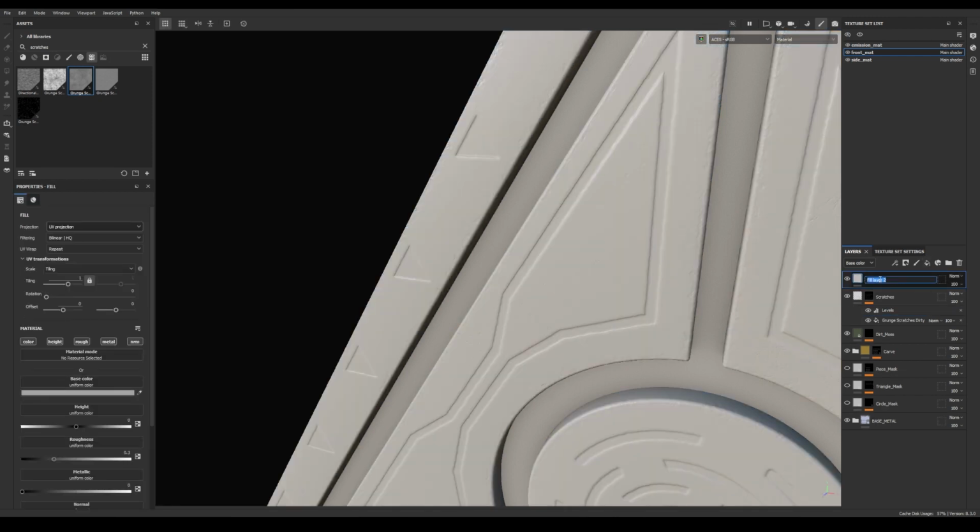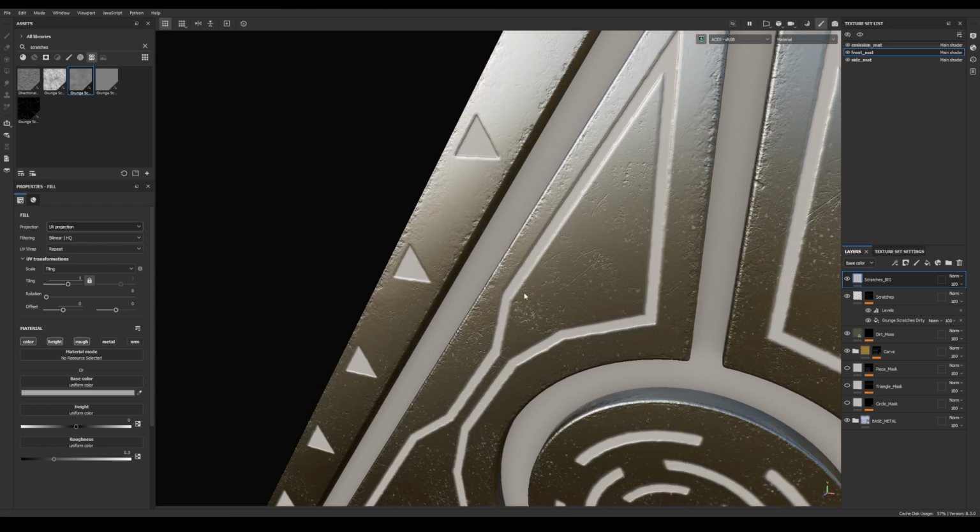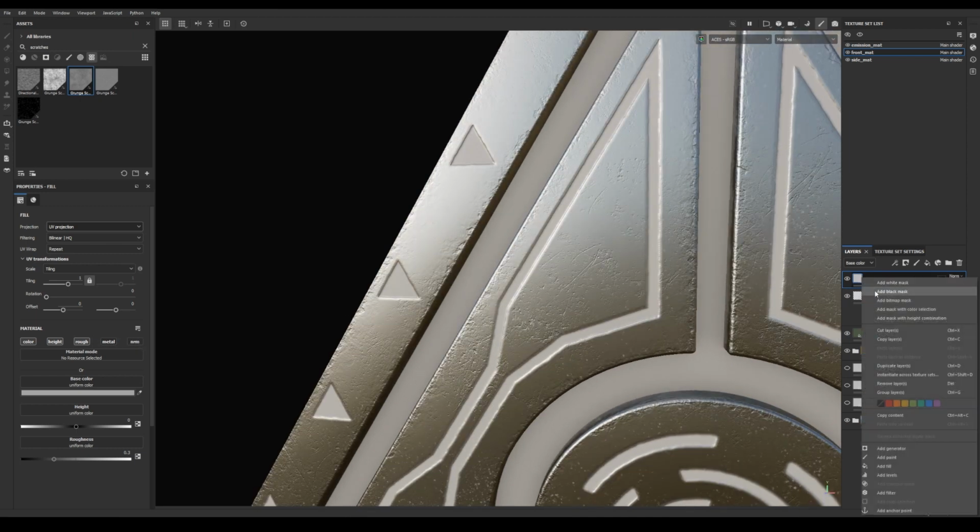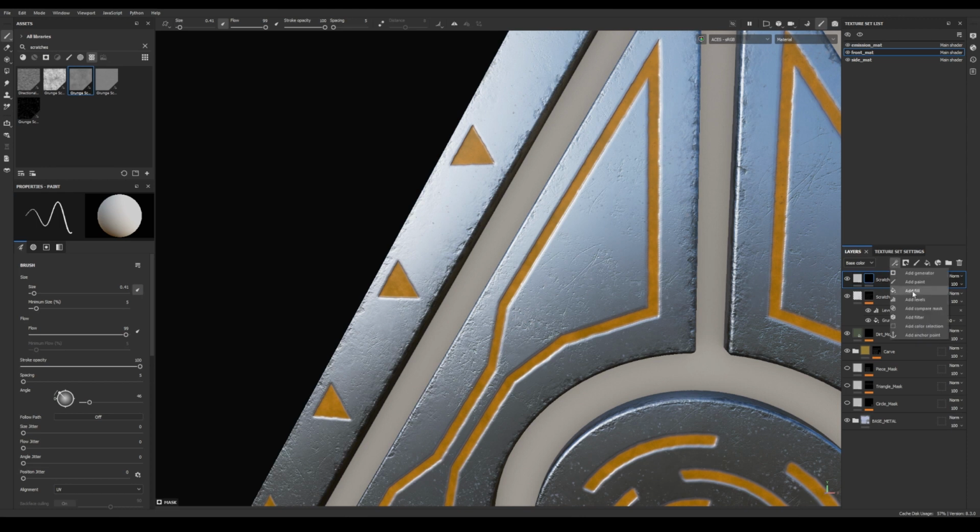Let's add another fill layer. This will be our final one, and it's also scratch. Let's call it scratch big. For this one, let's disable normal and metal. And let's create our black mask and add a fill layer.